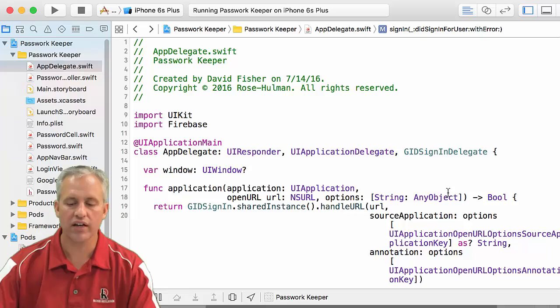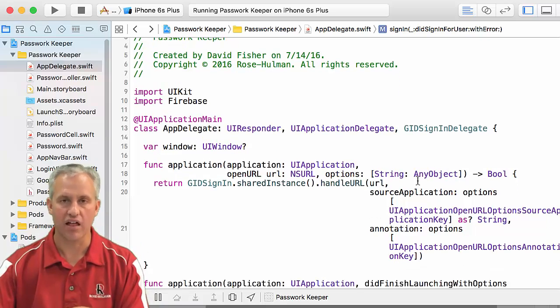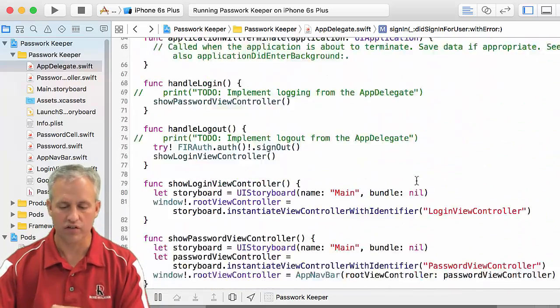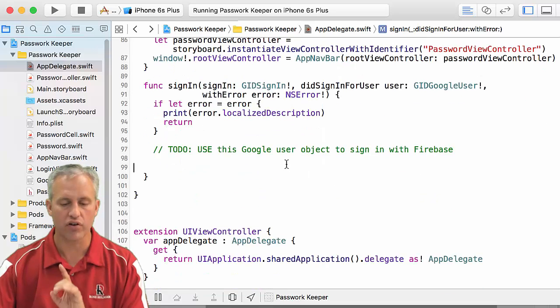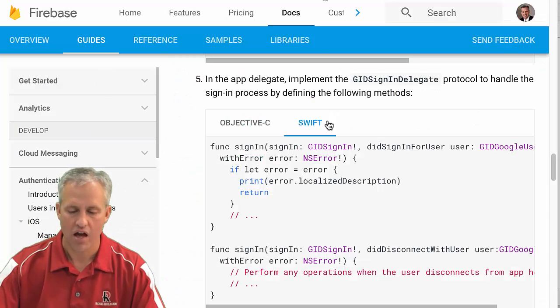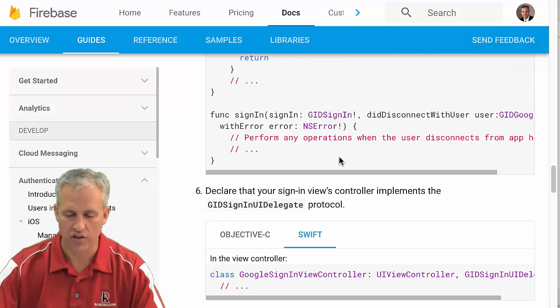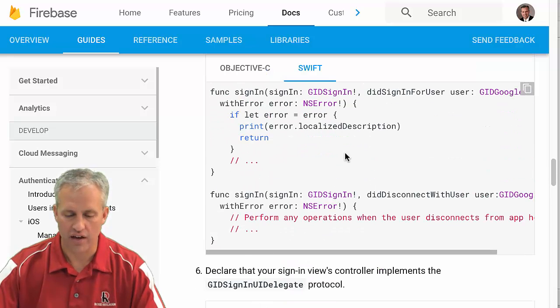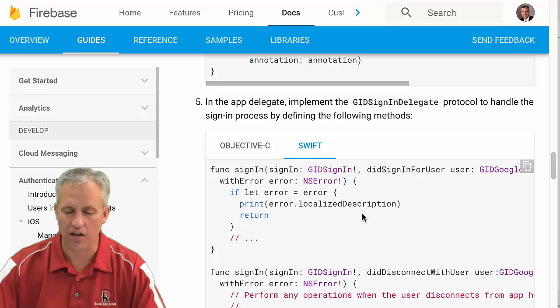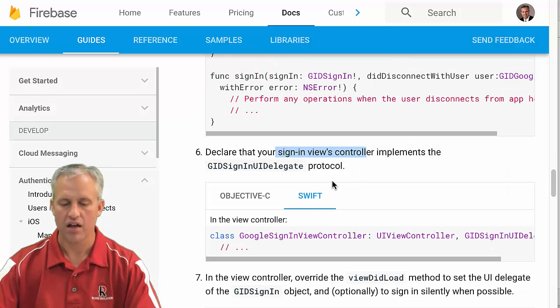Cool. So really, the app delegate had a lot of low-level sign-in stuff, but it's all going to come down to this spot. So let's go back to our instructions, and it says that now you're done with the app delegate for now, right?